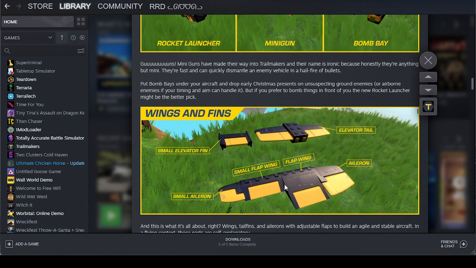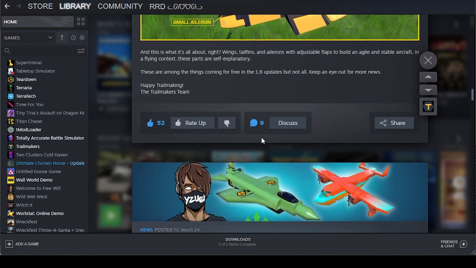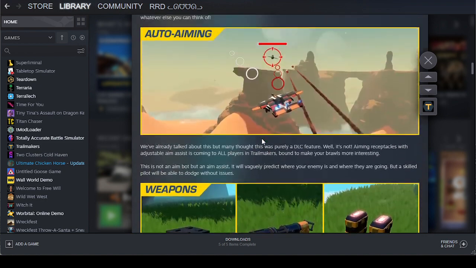But these wings look pretty cool, guys. Not gonna lie. These wings look awesome. And that's it. That's all the update.